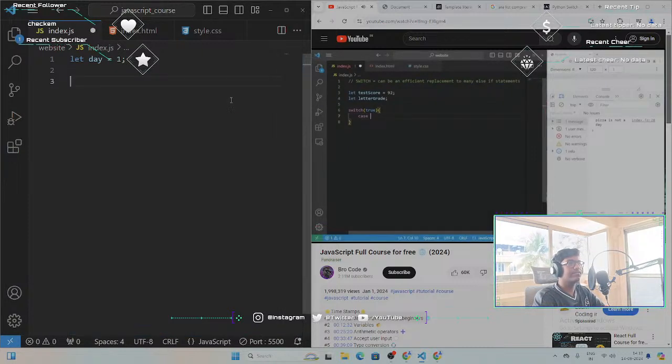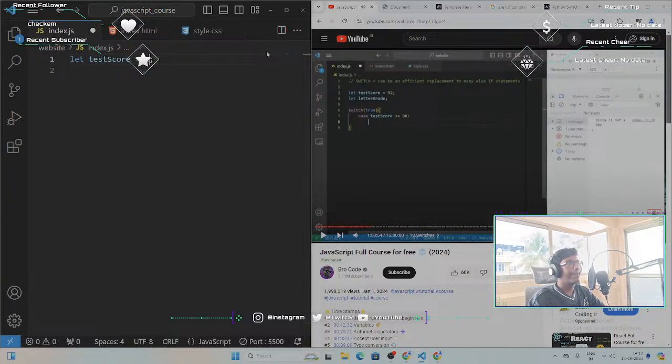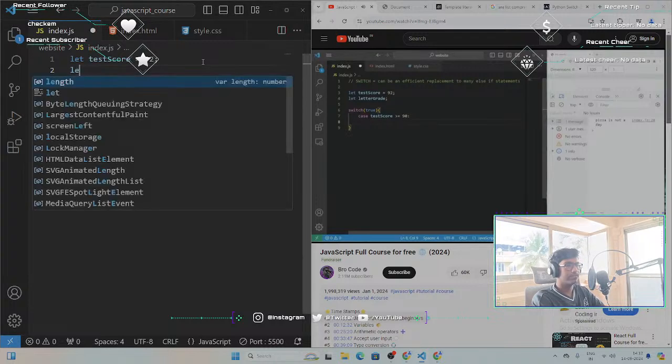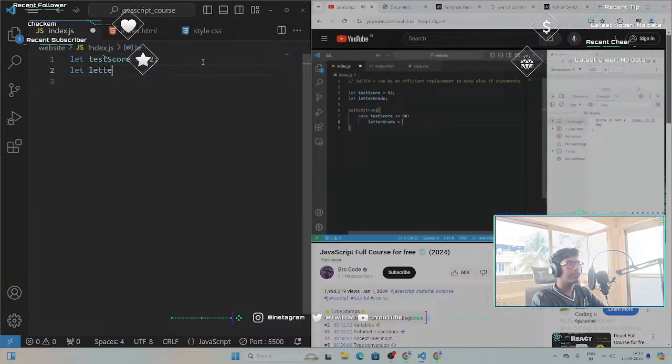So case, then I'll write a condition. Is test score greater than or equal to 90, as in 90%? This condition will evaluate to be true or false. If true is equal to true, we will run some code. If this is false, we skip over it. If our test score is greater than or equal to 90, let's assign our letter grade variable to equal an A. Then be sure to break.